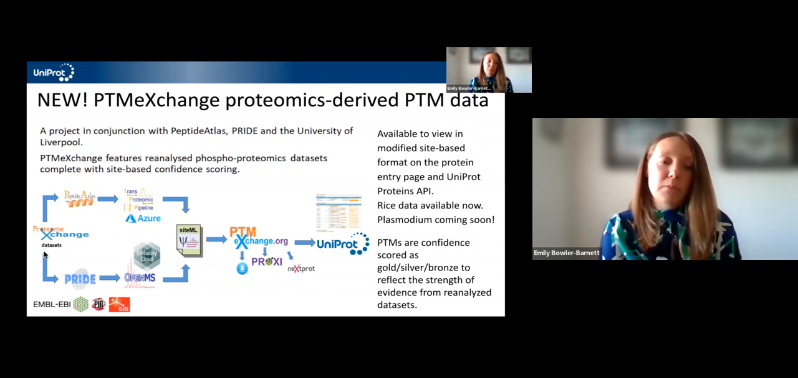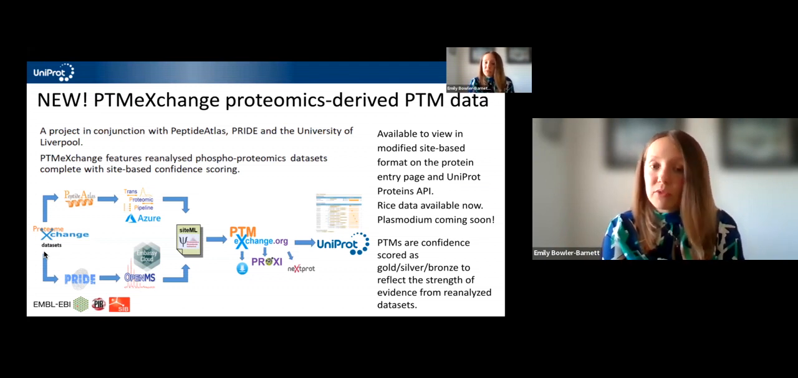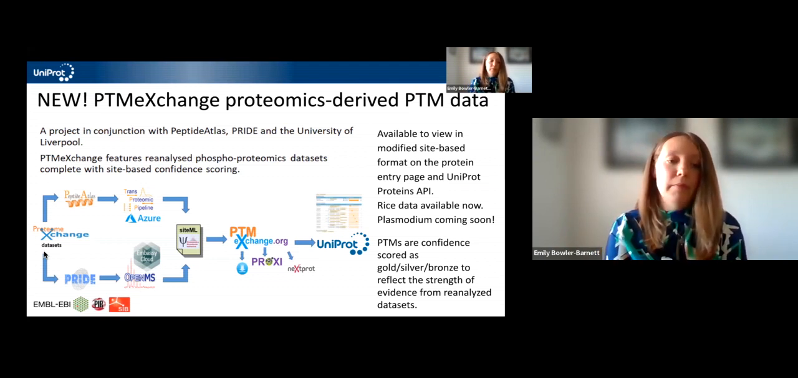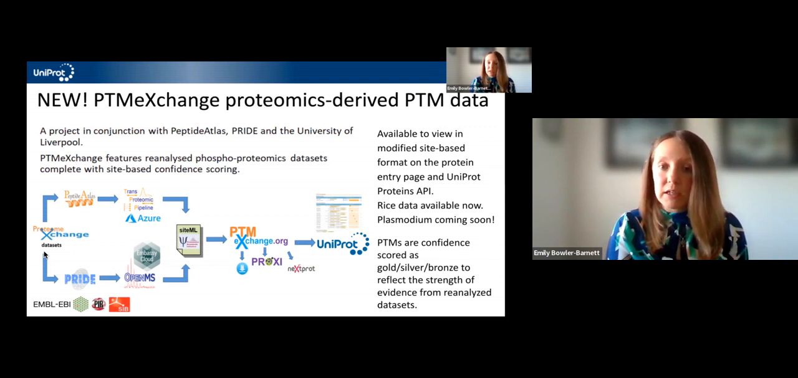But essentially, the summary is we've selected good quality data sets, at the moment phospho data sets, that we've reanalyzed and confidence scored across multiple data sets per site, so in a site-centric format, to allow users to see how confident they are and how that confidence is reflected in the strength of the evidence from these data sets that we've reanalyzed.